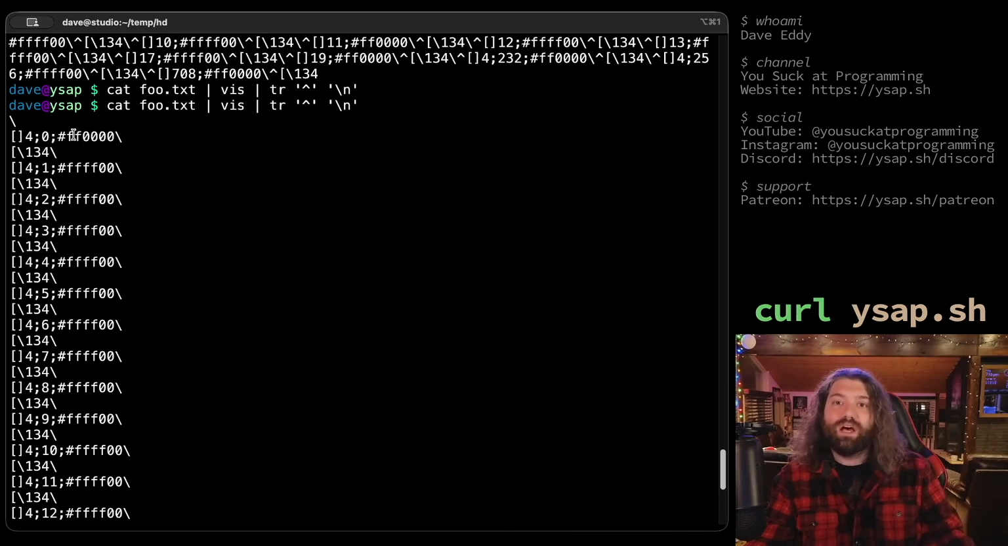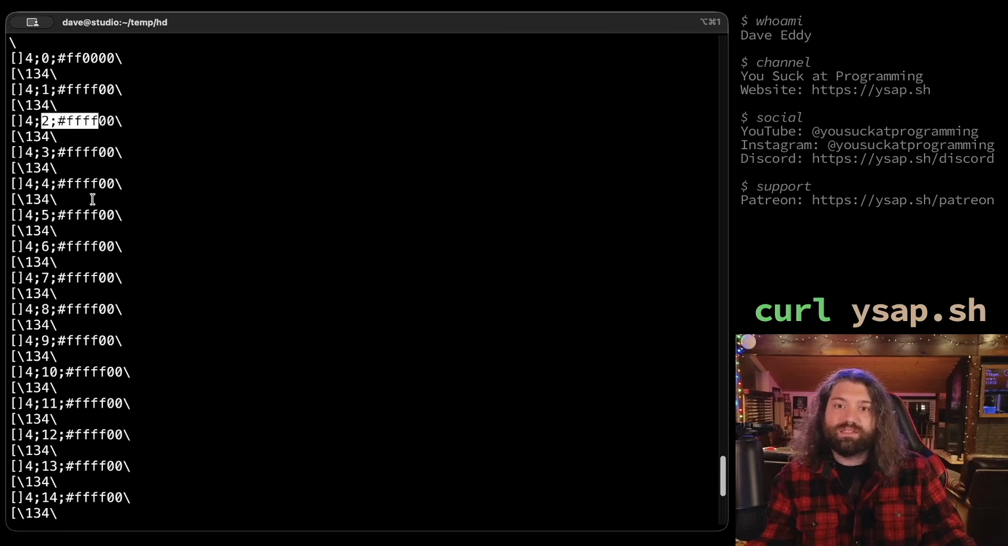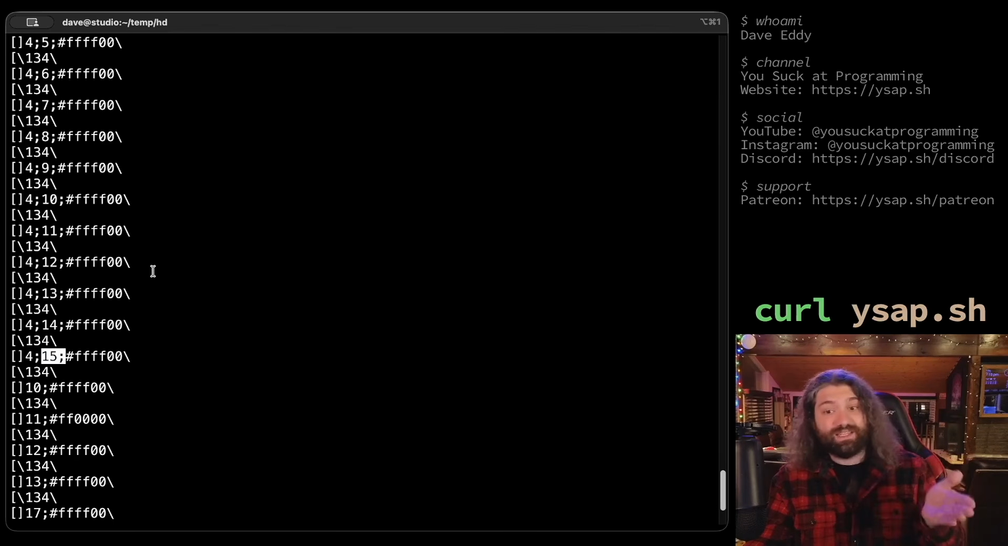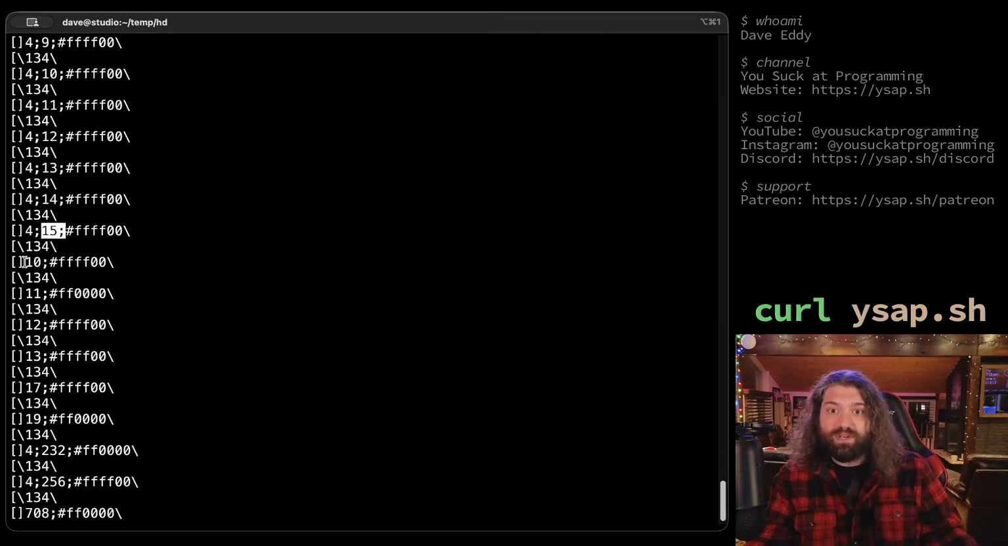You get yellow. So we have red up here, and then everything else is yellow. So we have 4;0, 4;1, 2, 3, 4, 5, all the way down to 15. So starting at 0, going to 15, that's 16 possible things. And then we do a 10 here, an 11, a 12, a 13, then a 17, then a 19, then a... it's very confusing. Let me show you how to actually understand this.